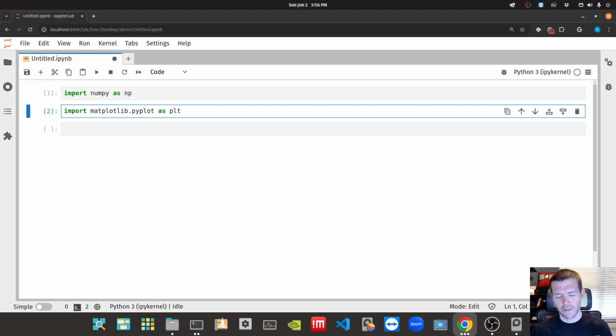If you're like me using an Anaconda environment, you will need to have done a conda install matplotlib, either from the regular conda install or using the conda-forge channel. And if you're using just regular Python, you'll need to do a pip install matplotlib.